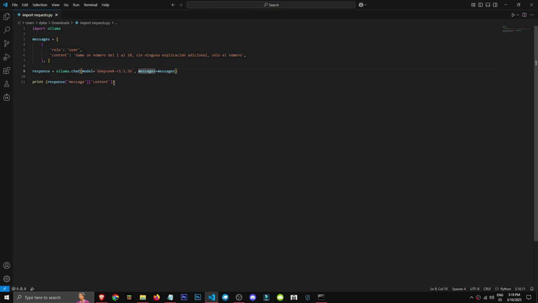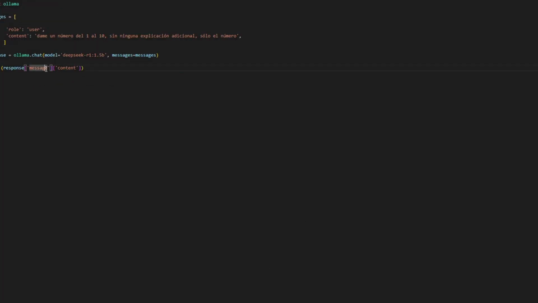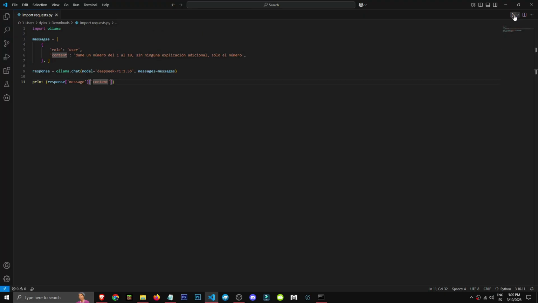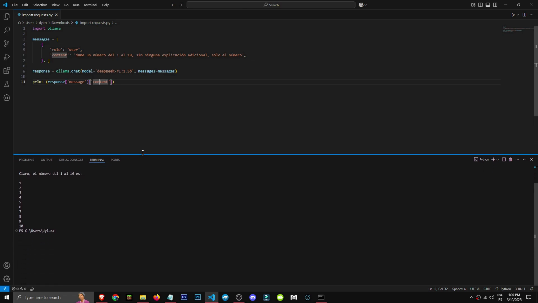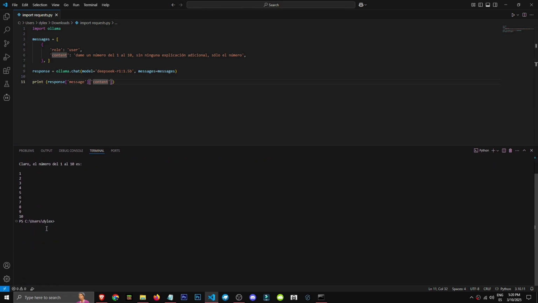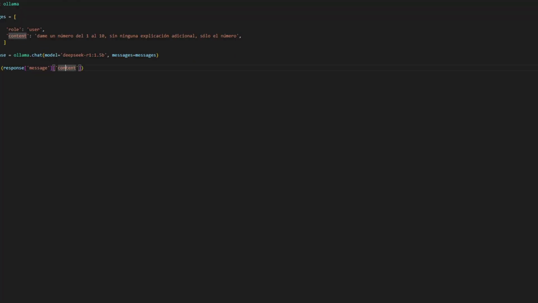So once we've received the response, we simply print it out, right? We just print the answer, okay? That's it. It's that easy. Now, let's hit run, okay? Run in the terminal, and you'll see how it gives me the answer, okay? So it tells me the number from 1 to 10 is 7. There it is, see? I'll delete it and run it again.